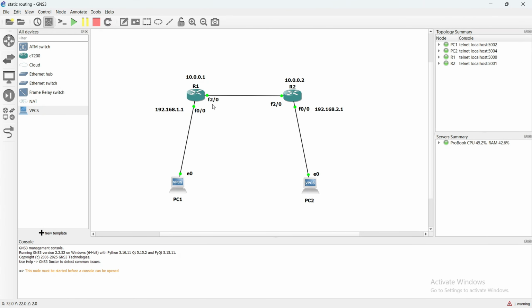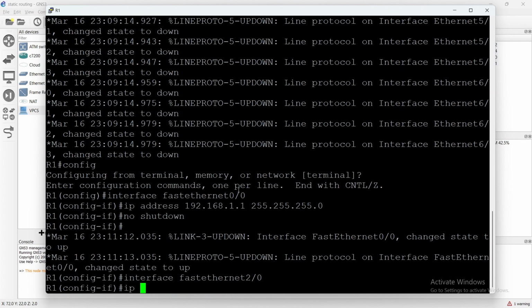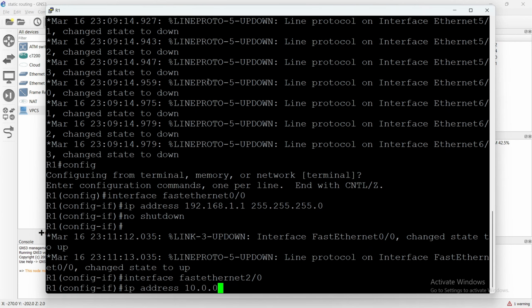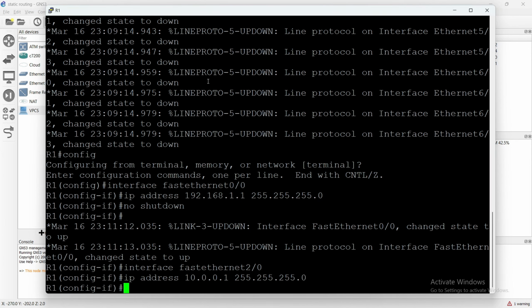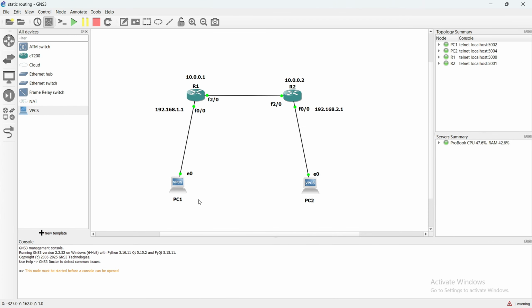Next we have to configure this port, which is FastEthernet 2/0. So for this I will write interface FastEthernet 2/0. I will assign the IP address. What IP do we have to assign? It is 10.0.0.1. This will be our mask. Click enter. Next we have to write no shutdown. So perfect. We have configured R1 completely.